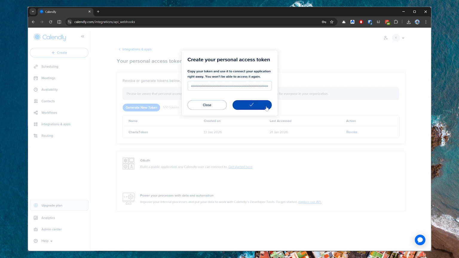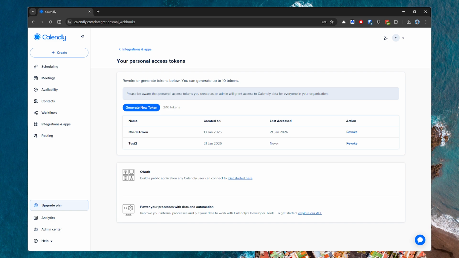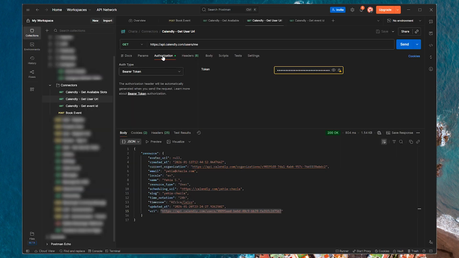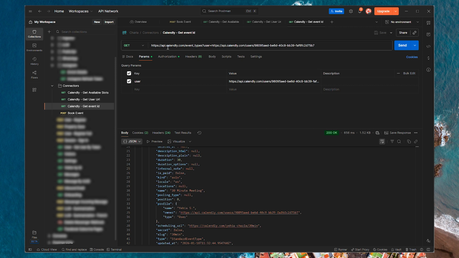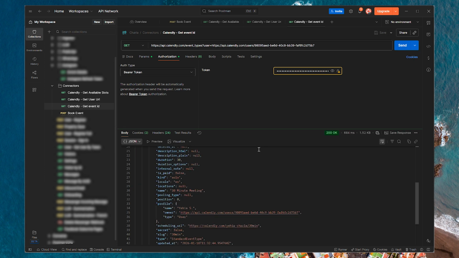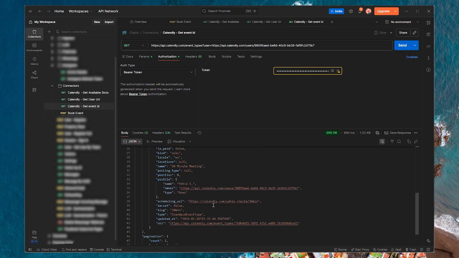Next, we need the event ID for the specific meeting you want to offer, like your 30-minute demo. To get this, you can use a tool like Postman or a simple curl command. First, make a request to the Calendly API using your token to retrieve your user ID. Once you have that, perform a second call to list your events. Find the event you want and copy its unique ID.